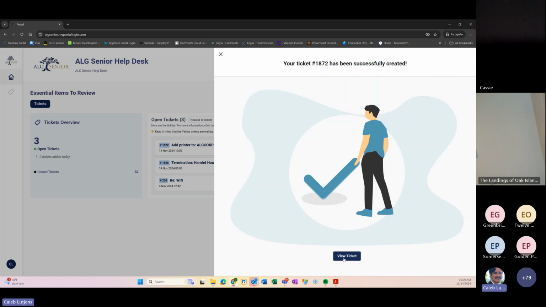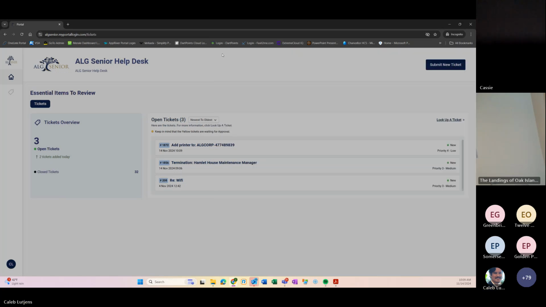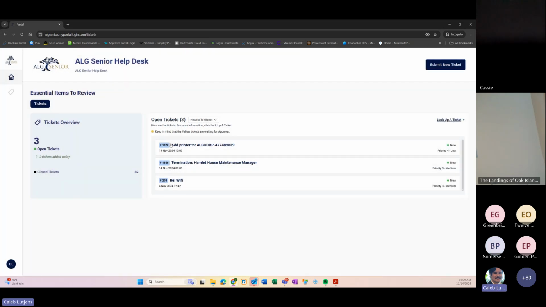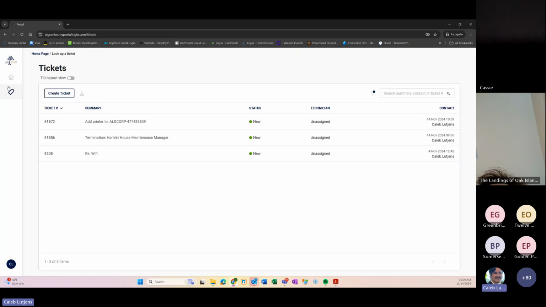So if you see that, you will see that the ticket that I just submitted is in my ticket queue now. So it's a new ticket. I can view it right here, or I can go over here in the side panel and view it right here.